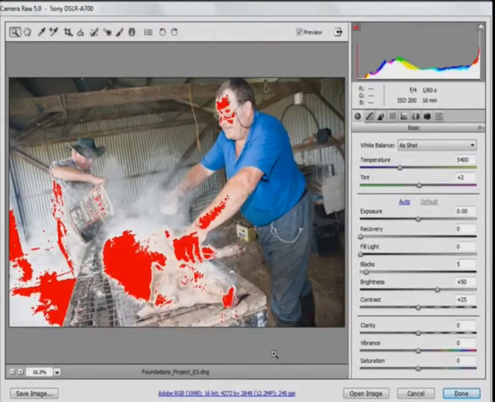So I've just opened the photo up into Adobe Camera Raw. Notice that with the highlight and shadow warnings on, you'll see these large problematic areas that you can see here. So these areas are indicating to us that detail is being lost. So this part of the picture is where we are actually losing detail and pixels are being clipped.